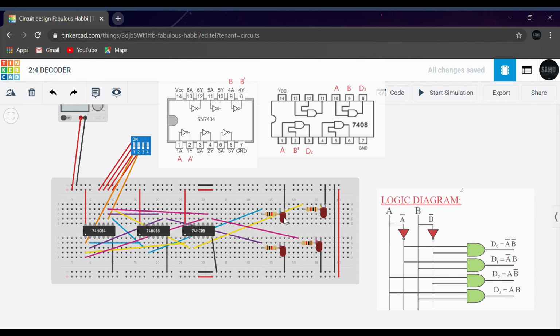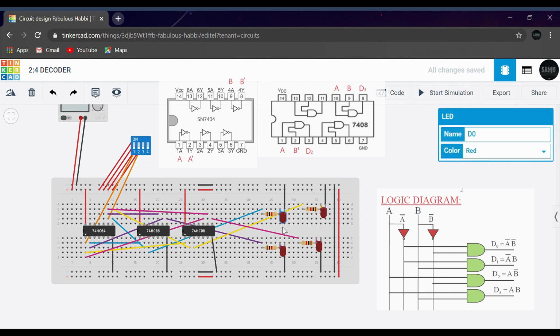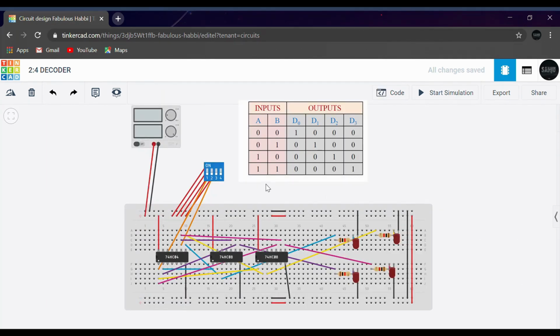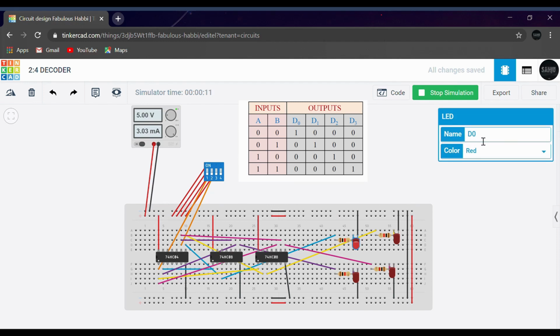Now let us check whether we have named our LEDs. So this is the D0 LED, this is the D1, and this should be our D2 LED. So we'll rename it, and this will be our D3 LED. Now let us check from the truth table if our connections are correct. I'll click on start simulation over here. As you can notice, both the A value and B value is 0 and LED closed, and the LED name is D0, hence D0 output is correct.